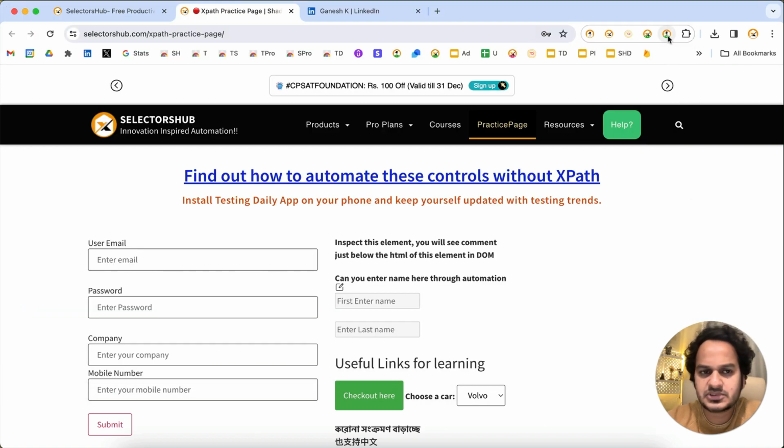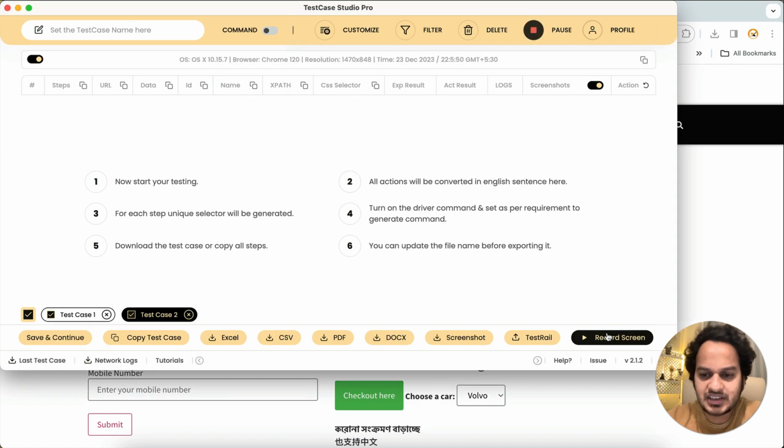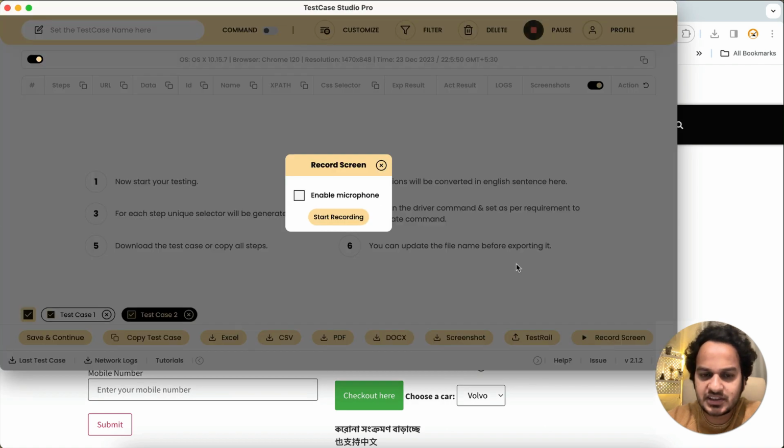What you have to do is simply click on this and click on Record Screen here. You will have the option Enable Microphone. If this checkbox is checked, it will record the voice. If you uncheck it, it will not record. And if this is the first time, you will have to provide audio access on your browser. You will get a pop-up, don't worry about that, just allow it.